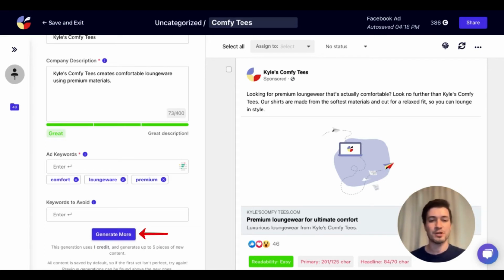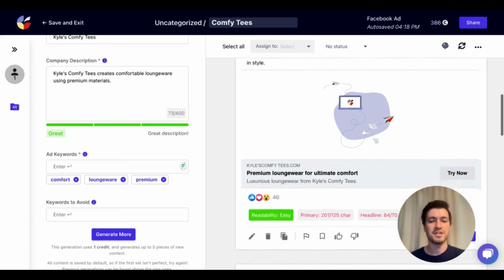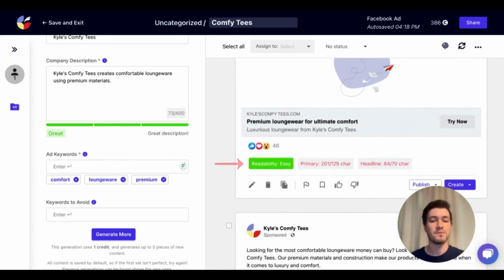Once you click the purple generate button at the bottom, you'll be presented with several variations of content on the right side. I particularly like this first one that says, looking for premium loungewear that's actually comfortable? Look no further than Kyle's Comfy Tees. Our shirts are made from the softest materials and cut for a relaxed fit, so you can lounge in style. And then below that, we see my headline. You also see several options below the text that tell you how easy your text is to read, and it'll give you a character or a word count about your primary text and your headline.